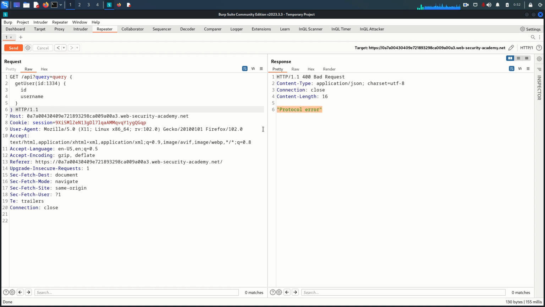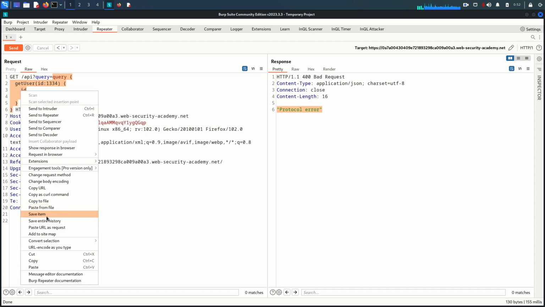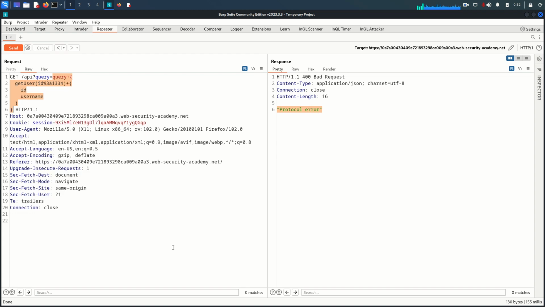Protocol error. Okay, fine, protocol error, because here we did not use the URL encoded form. So you can use Control U, or you can go to convert selection, URL, and all characters or just key characters. I'm going to use just key characters so that I can change this ID. Okay, send this, and as you can see, get user is null, because for 1334 there is no user having this ID.